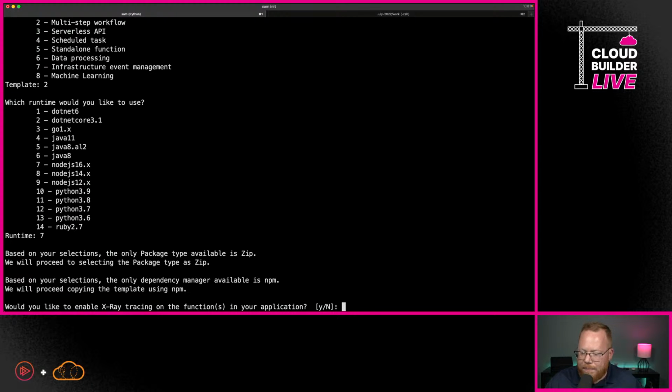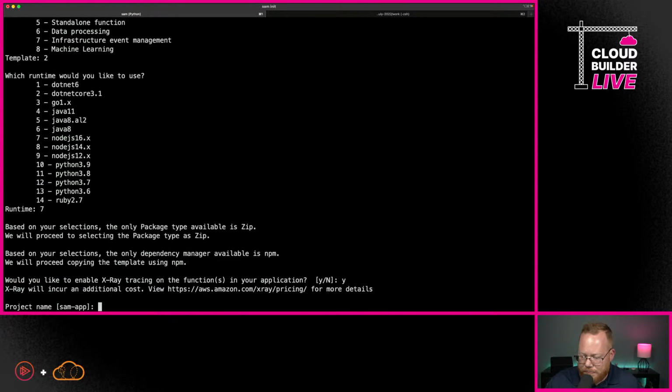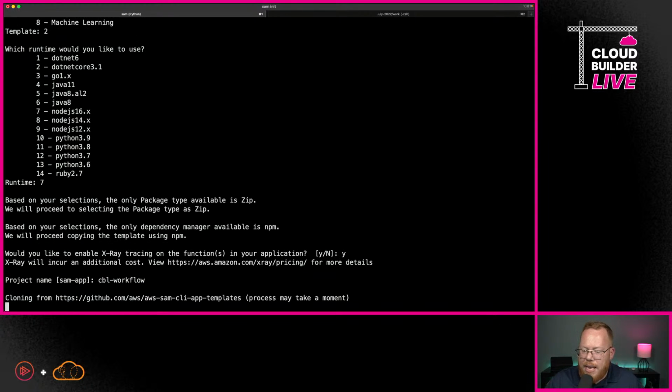So I'll hit 7. And then it's going to say, do I want to enable X-Ray tracing on the functions in my application? Now, you might come into this and say, I have no idea what that is. Don't worry, we'll cover that later. I'm just going to say yes right now, and then I will hit enter. Now, it's going to ask here for a name. And in this case, I'm going to give this the name of CBL Workflow. So let me go ahead and just say CBL Workflow. And next, it's going to ask me one other question.